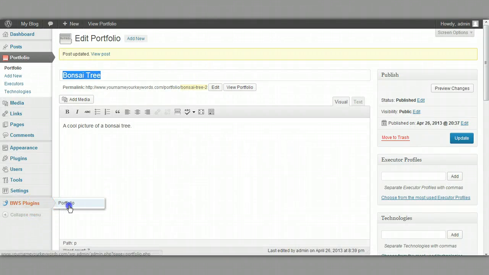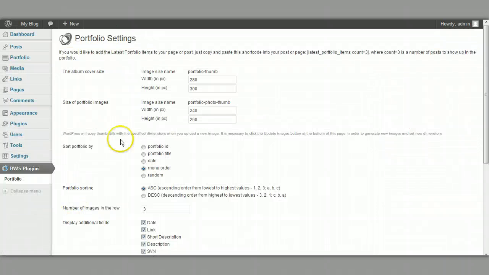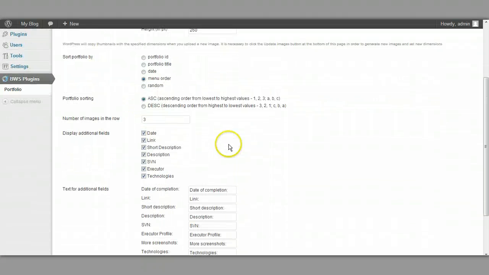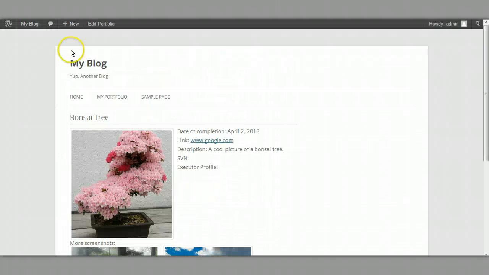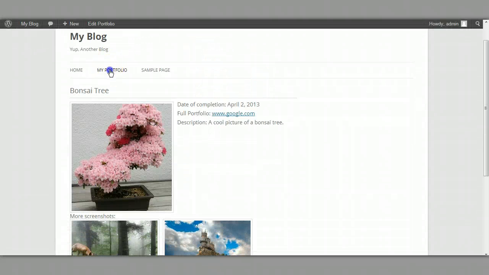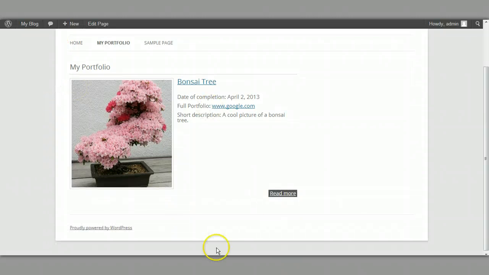Now in the settings page, there are a few options down here. You can adjust the album cover size, the portfolio image size, how they sort. I would remove these, and for link, you might want to say something more like my full portfolio. That would make more sense, because why would you link to a different web page if they're already on your site looking at your portfolio on your site? It doesn't make sense to link out. And you might want to change some of these options, then save changes, and they'll update, and there are the changes. And yeah, in your full portfolio page, it'll list all of them.